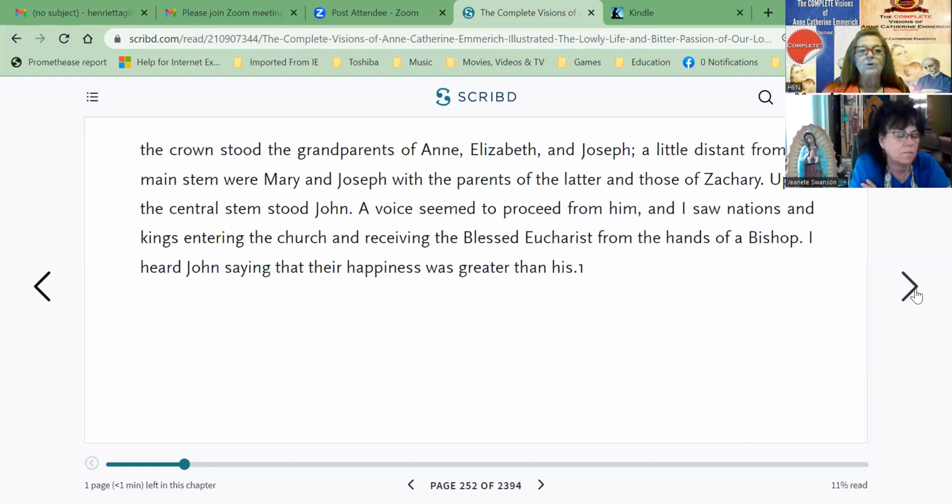Upon the crown stood the grandparents of Anne, Elizabeth, and Joseph. A little distant from the main stem were Mary and Joseph, with the parents of the latter and those of Zachary. Upon the central stem stood John. A voice seemed to proceed from him, and I saw nations and kings entering the church and receiving the Blessed Eucharist from the hands of a bishop. I heard John saying that their happiness was greater than his.